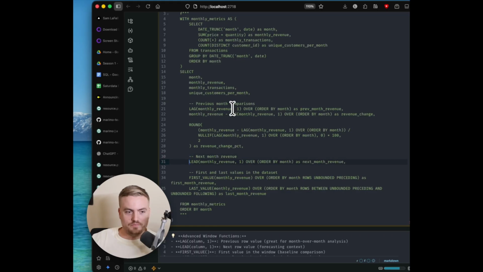If we have predicted something into the next month, then we want to use that as an indicator to get the value of the next thing. Then lead is great for things like that. First value within a group. So first value, monthly revenue, ordered by month, rows unbounded preceding as first month revenue. Rows unbounded preceding. Again, we went all the way to the very back, and we got first value.